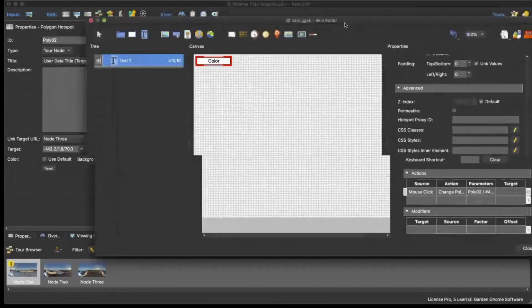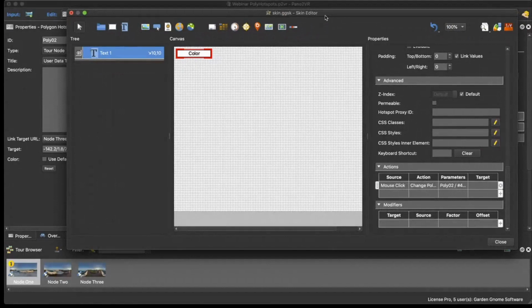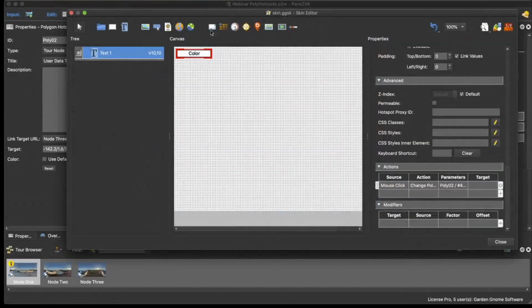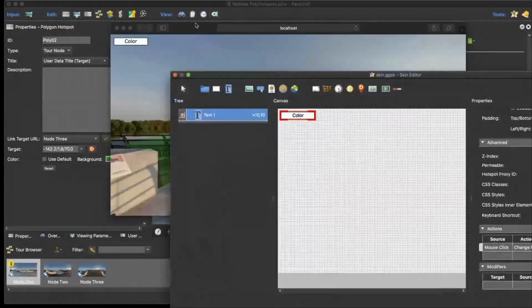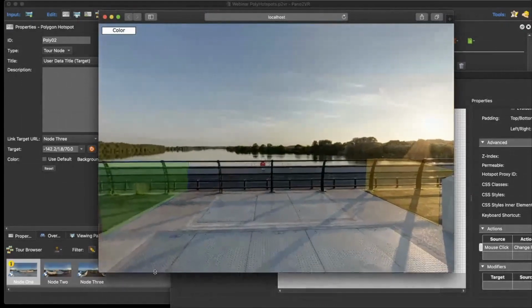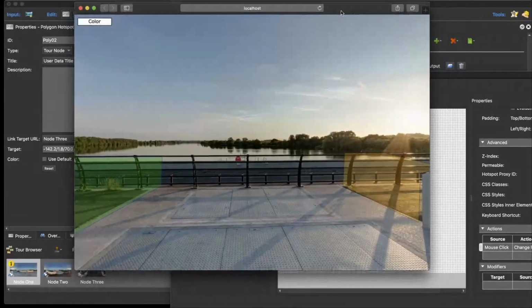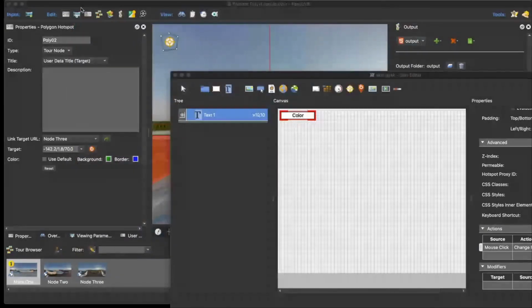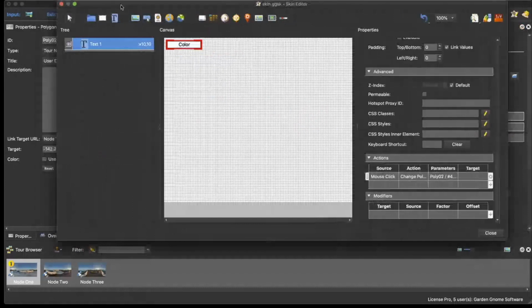Now, again, with the skin editor open, I can do, on the Mac, Command S or Control S on the PC to save the skin. And then I can generate the output by the keyboard shortcut. And you should see, here we go. Let's make that a bit wider. Here we go, under here. So this is the output. And when I click the color, it changes to red. So with the button click, I can change the polygon colors. Here we go. All right then.